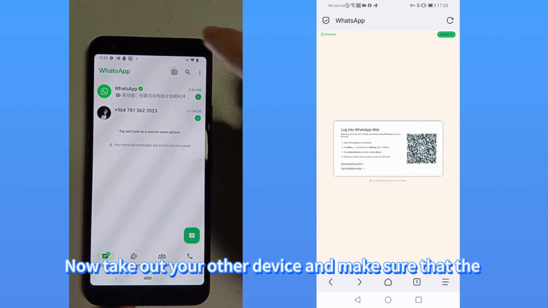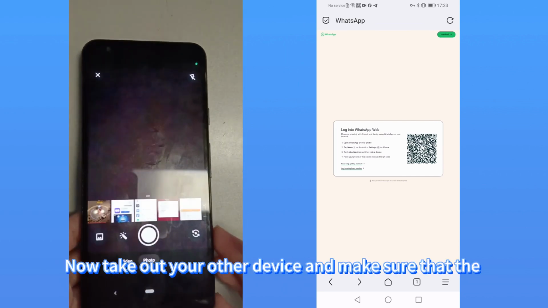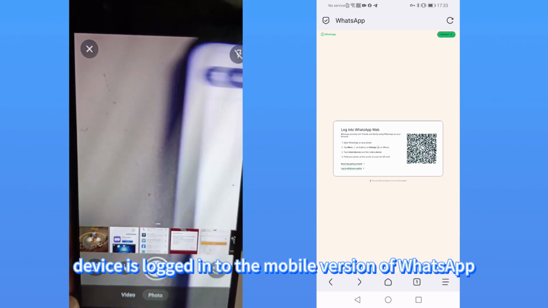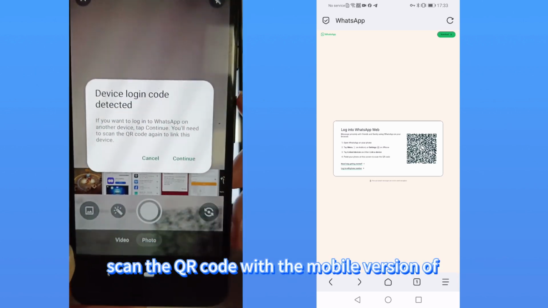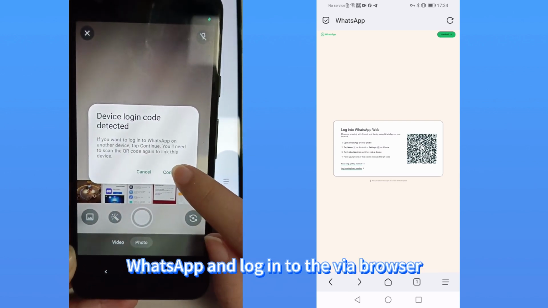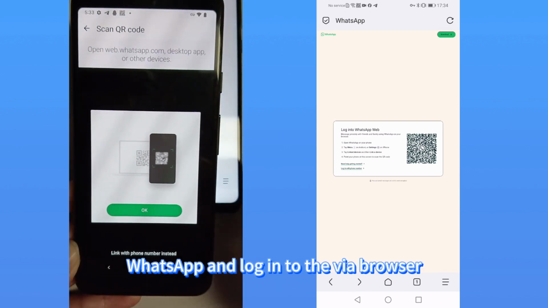4. Now take out your other device and make sure that the device is logged in to the mobile version of WhatsApp. Open WhatsApp, click Scan QR code, scan the QR code with the mobile version of WhatsApp, and log in to the Via browser.